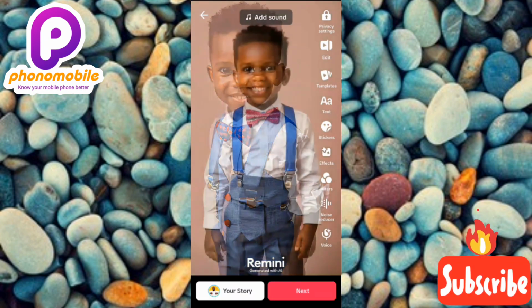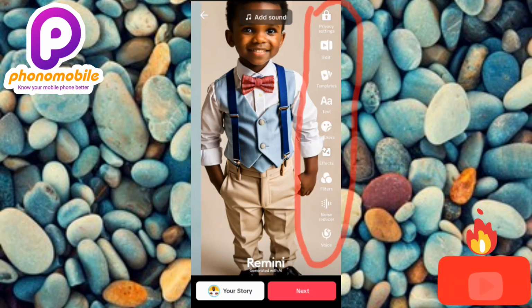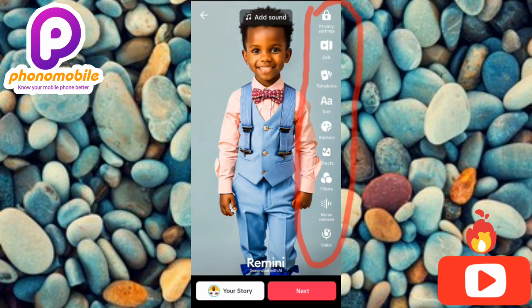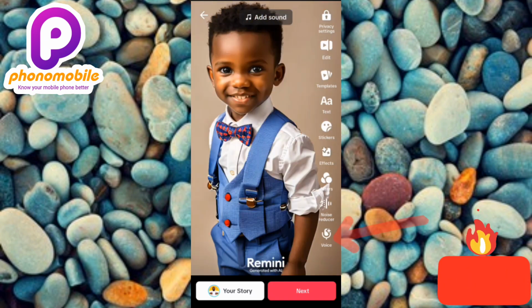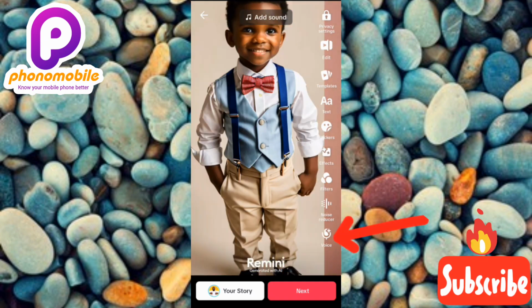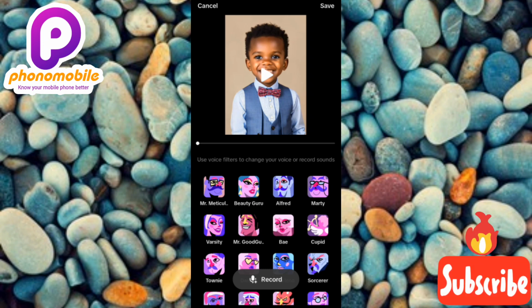So guys, this is where you actually do the magic. As you can see on the right hand side, we have so many features that you can use. Within those features, you're going to find the voice icon, which is the last one below. You can see it there. You tap on it. So guys, this is where you record your voiceover and also choose a voice effect.